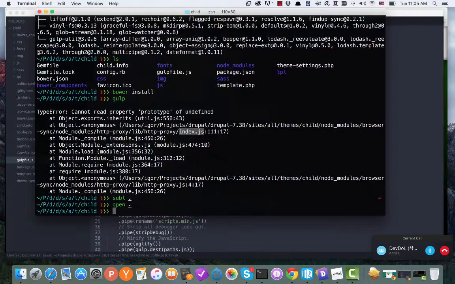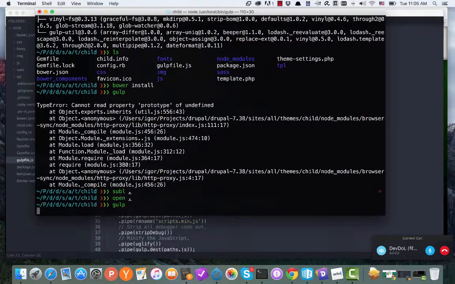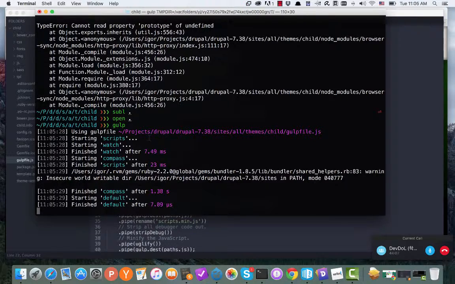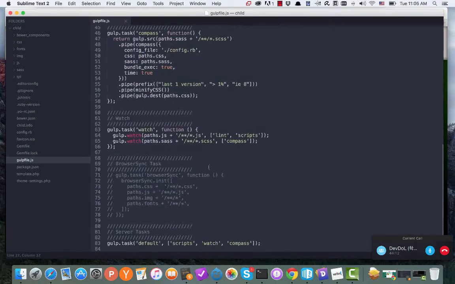And then I'll go back to this and run gulp one more time to see if this fixed it. And lo and behold, it has fixed it. Now, the default task here that gulp has, and just read up on gulp.js and you'll find out more, has these three tasks that it runs, including compass and scripts and watch. And this is the one I'm interested in.